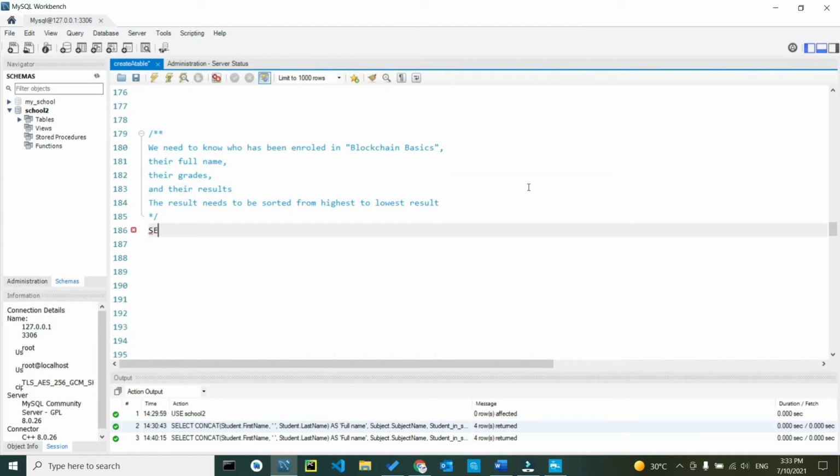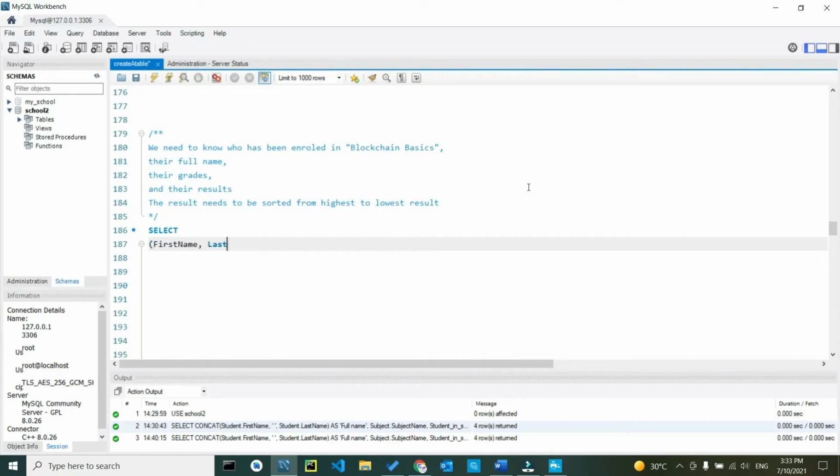First, we are starting off with select. Then give a space, open a parenthesis. We want the first name, comma, and last name. Close the parenthesis and semicolon. Now we have to polish these two codes. First of all, where do we want to get our first name? We want to have it from the student table. So you write down the table dot.